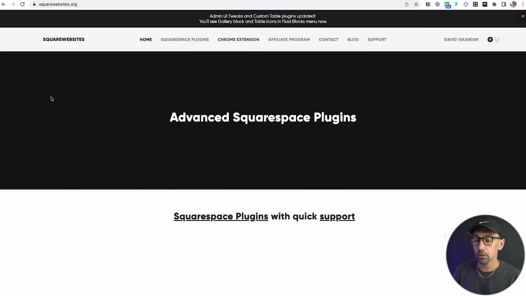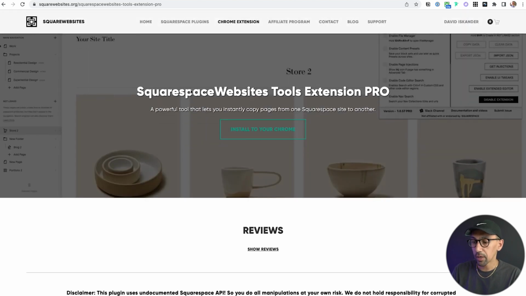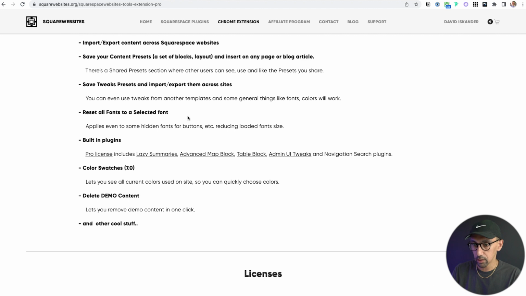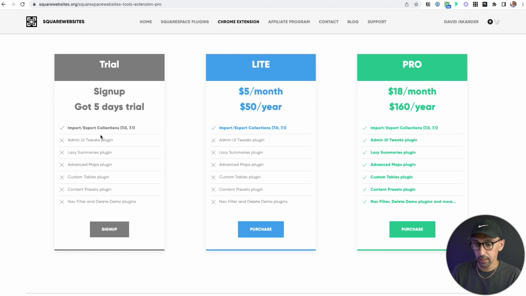So this is a Google Chrome extension, and the beauty of this is that you only have to pay for the monthly fee, which you could probably actually do just in the trial, but you'll see it here, Square Tools Extension Pro. You'll want to get this. I think the fee is like $15 a month, but let's take a look at this. So, trial, okay. You get a 5-day trial, but it doesn't include all of this, but it does include the import export for 7.0 and 7.1.